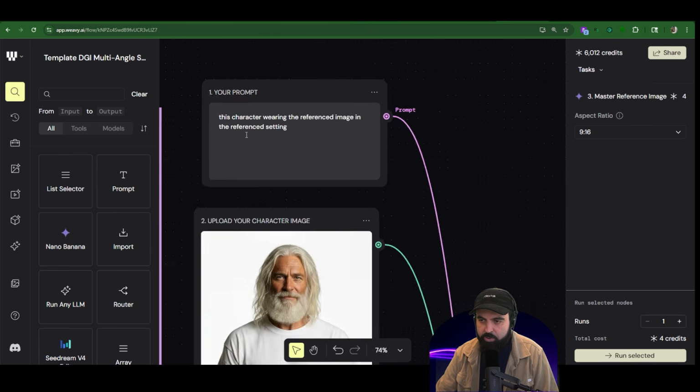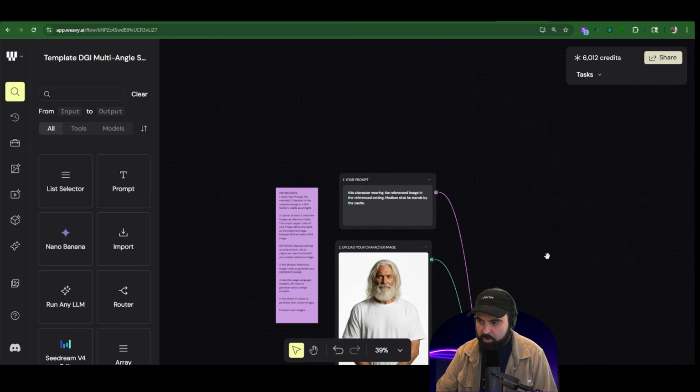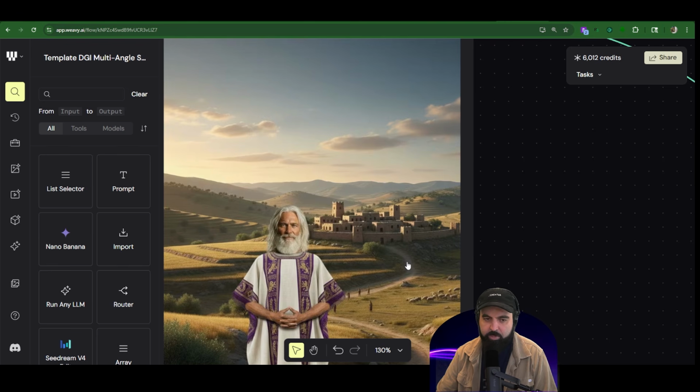In the prompting, this character wearing the reference image in reference setting. I'm going to put this close. Actually, I'm going to do a medium shot. I don't want the whole background to be exactly as that picture shows because it's an awkward angle. I'm going to say medium shot. He stands by the castle. And then I can say remove all people from the background. But because I want him to be standing by that castle right here, it should be a medium shot.